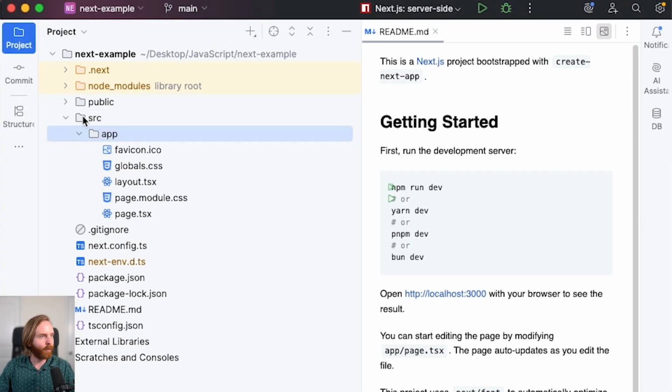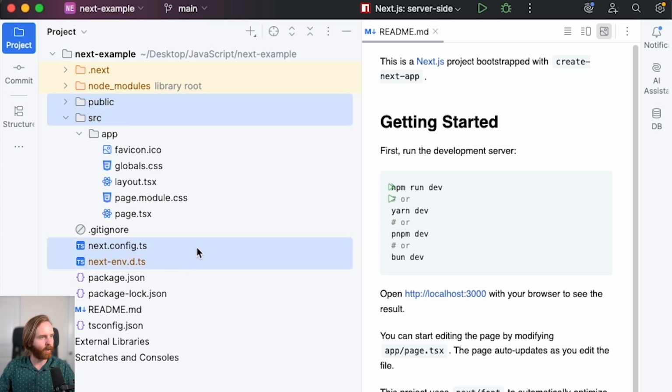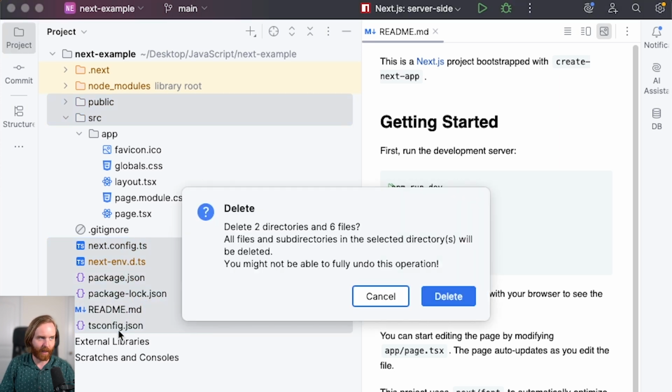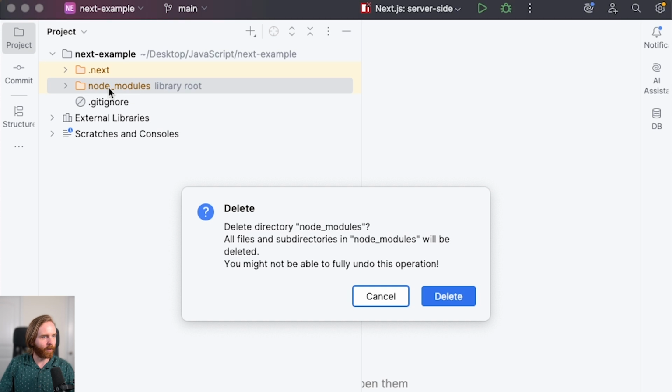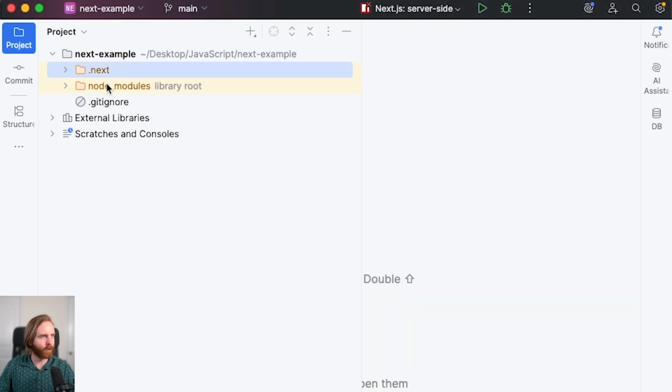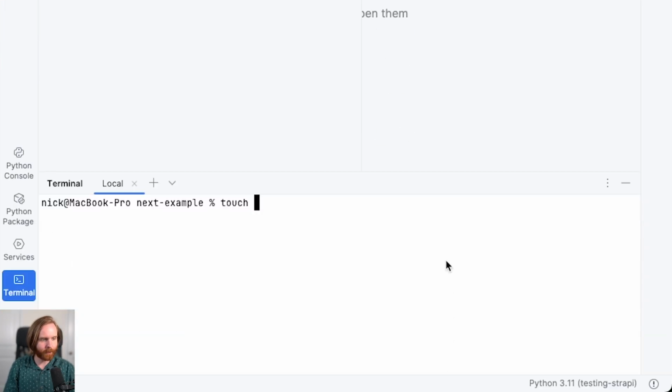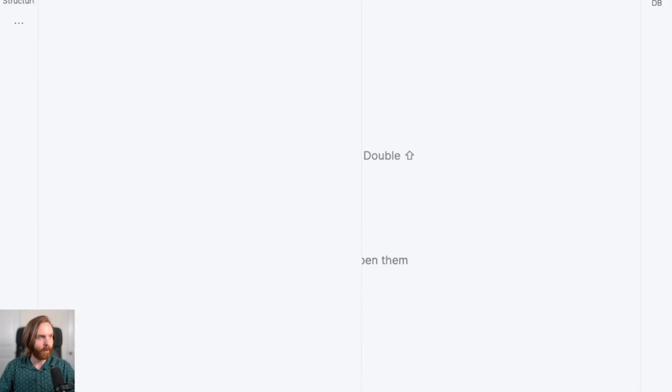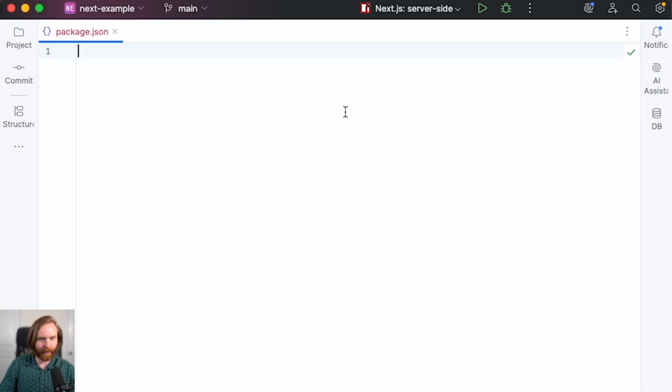So first, we'll just delete our public, our source, our next.config, anything related to our Next.js project here. So that's everything. So I'll delete that and our .next and node_modules just so we have an empty directory here. So the first thing we need to do is add a package.json file. And so with this added, we can add our scripts before installing anything.